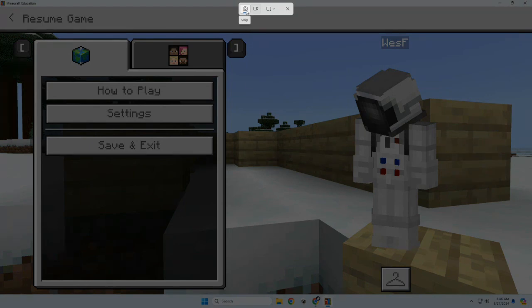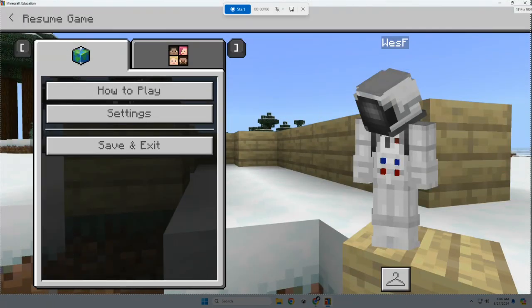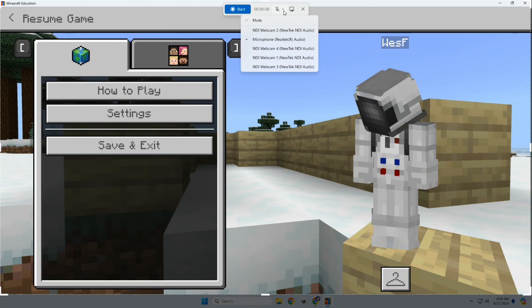Now, the first button that you have selected is to take a screenshot, a snip. But we're going to do the second one, which is the camera to record. And you have to select the part of the screen that you want to have recorded. So I'm going to draw a box from the corner around the entire thing. Notice that right up here, I have it muted. It does not have my microphone turned on.